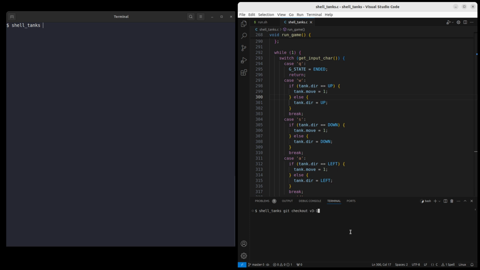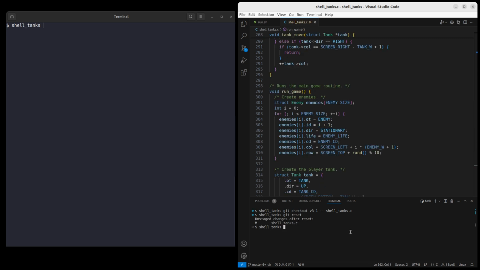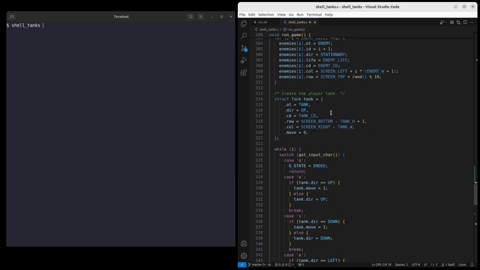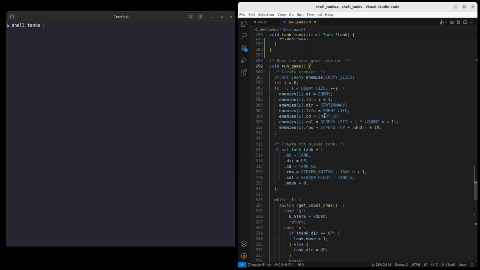Give me a few seconds to check in the code. And I'm going to include the movement code as well, just for a tank. The changes are fairly short, so let's dive right in.